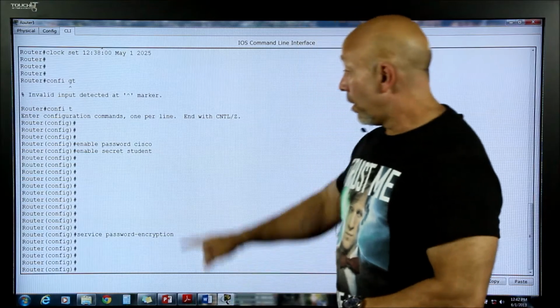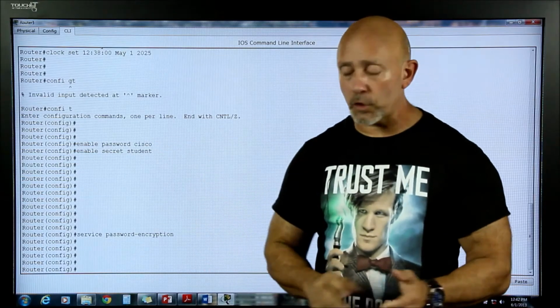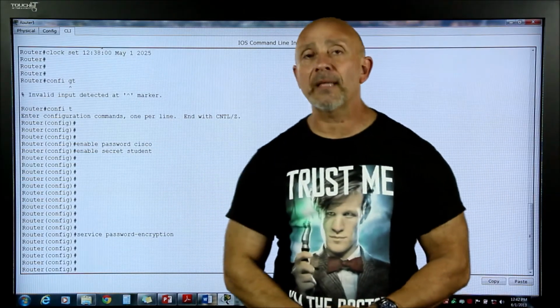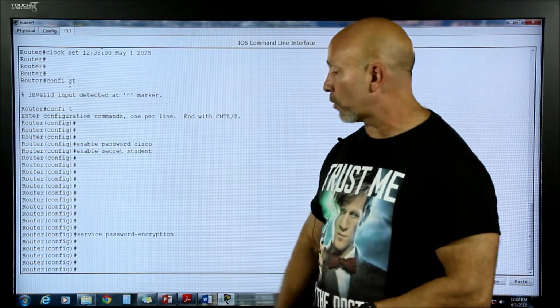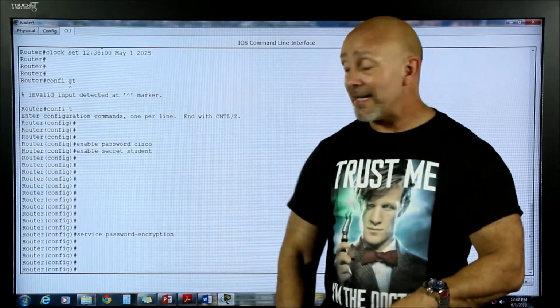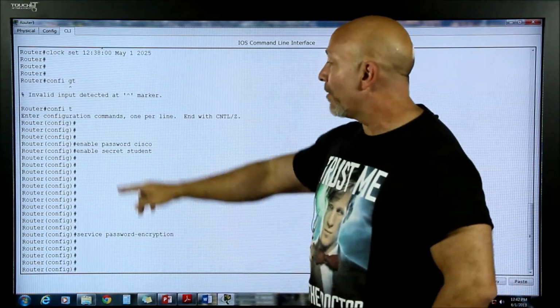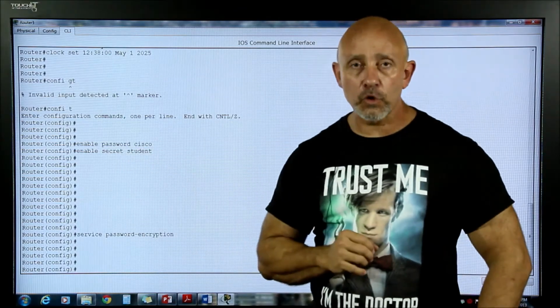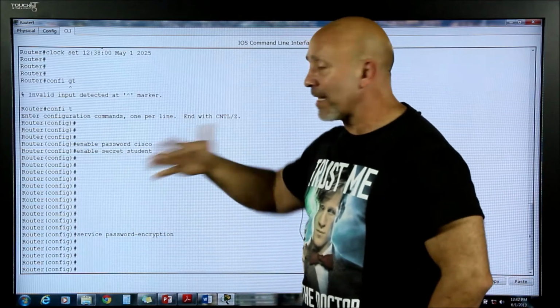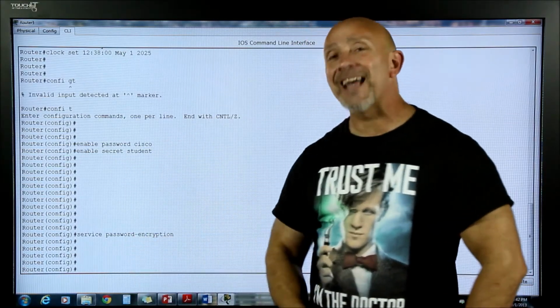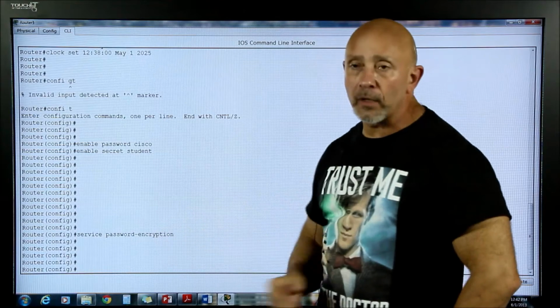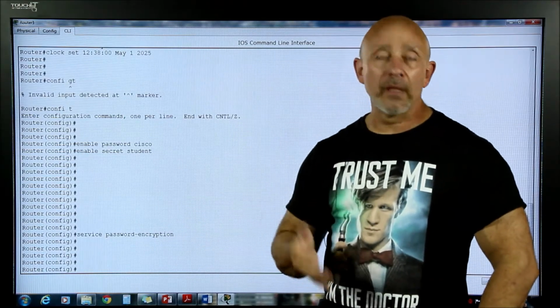Now, that password will be encrypted, and I'll show you. And every other plain text password that I type will also be encrypted because of this command. Now, the password hyphen encryption is not stronger than the secret command. Secret is an MD5, where this one is 7. So it's a lower encryption. I know the number's higher, but that's just the way it is.